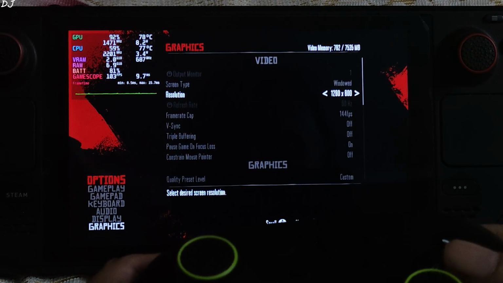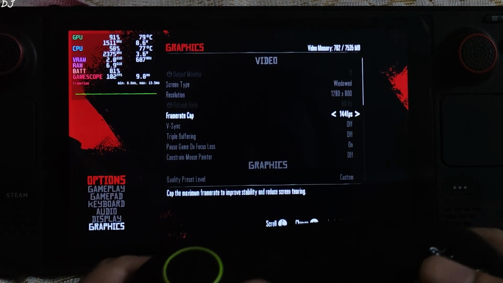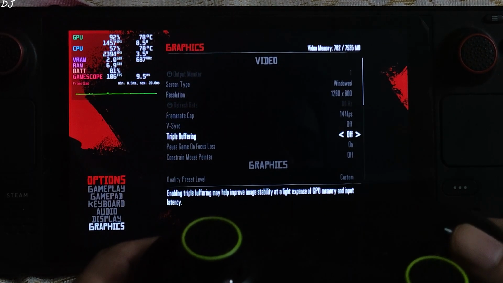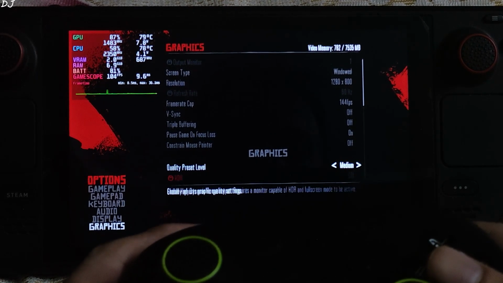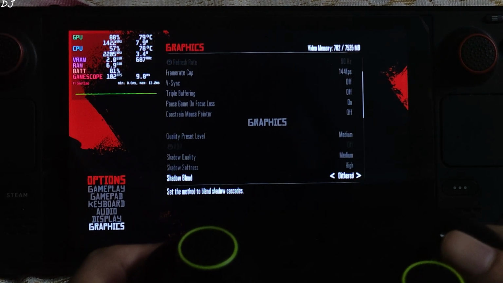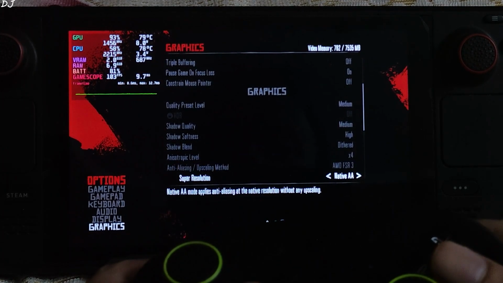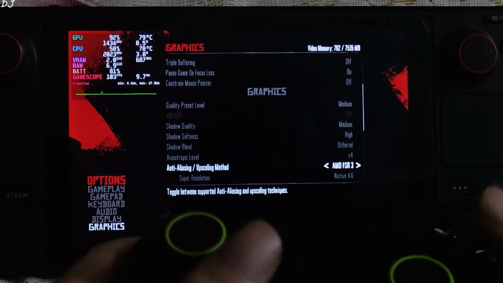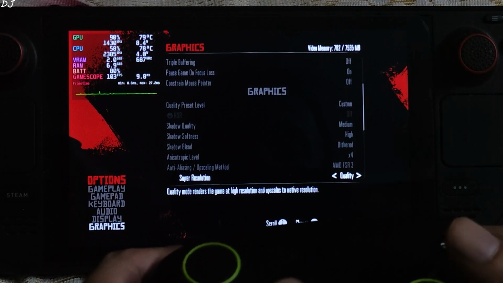In-game settings, display mode windowed, 800p resolution. Game supports up to 144 FPS. Pacing disable. I'll run the game using the medium preset. Game supports FSR 3 and DLSS upscalers. On Steam Deck you can use FSR 3 upscaler. I'll use its quality preset.